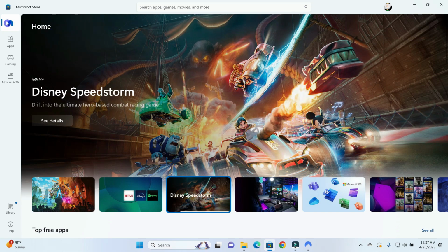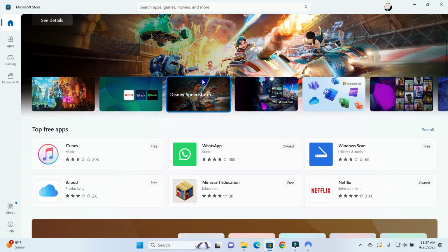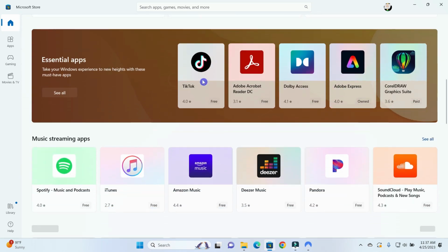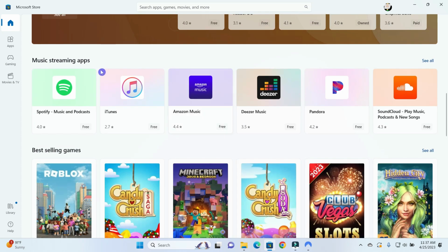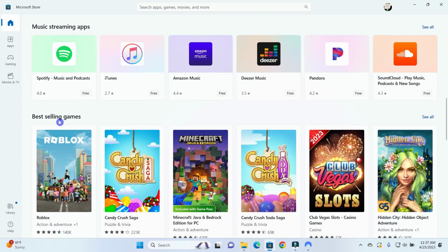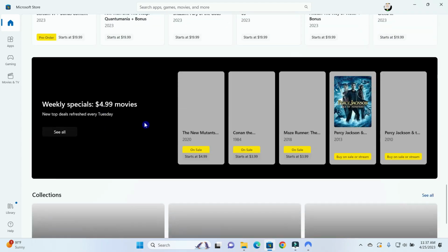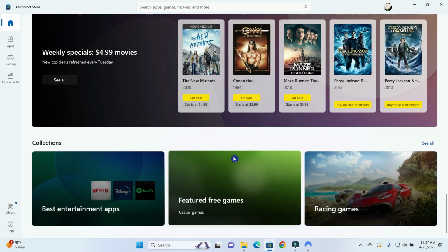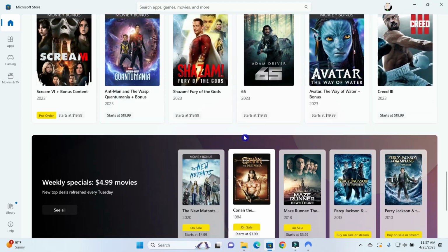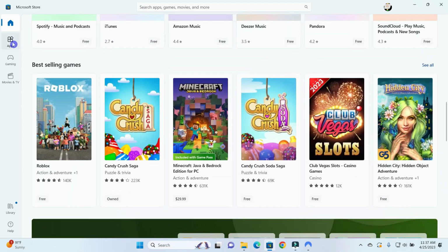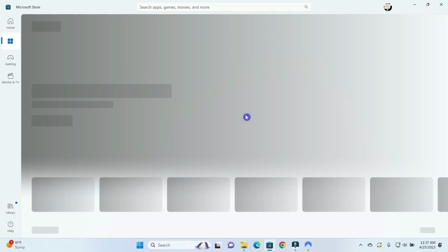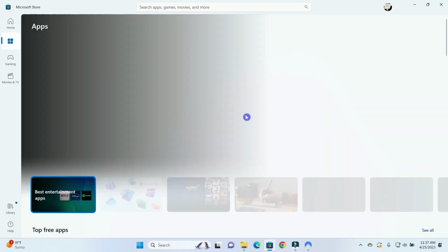Okay, so we are now in the home tab, and as you can see, there is a collection of different types of applications here. There are music streaming apps, games, movies and whatnot. From here, if you know what you want, you can just click on it and install it, or you can also move to the other tabs here where they are sorted based on their categories. If I go under apps, you will see that they will be filtered and only applications will be available.